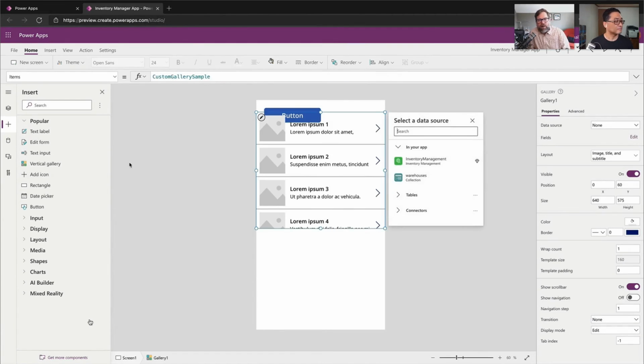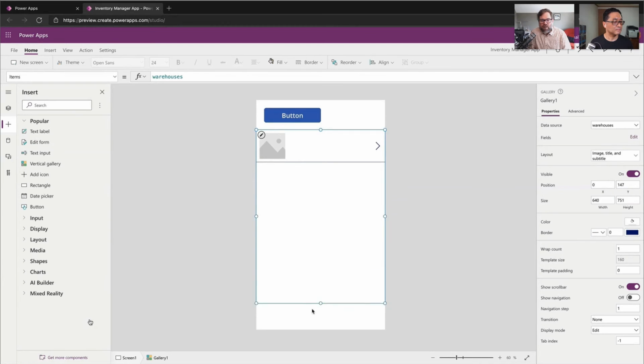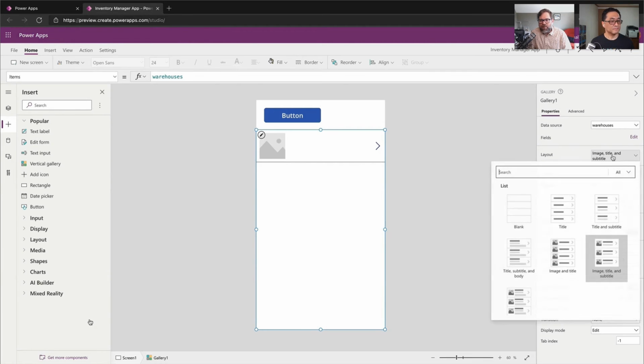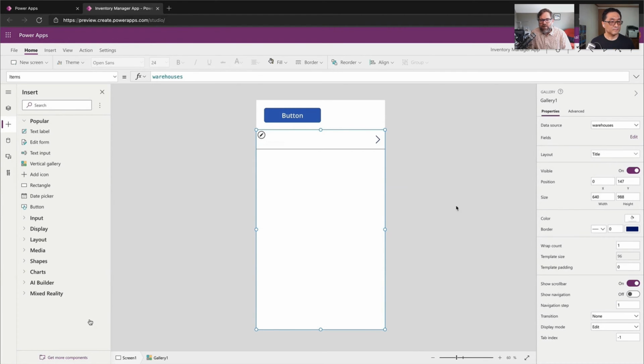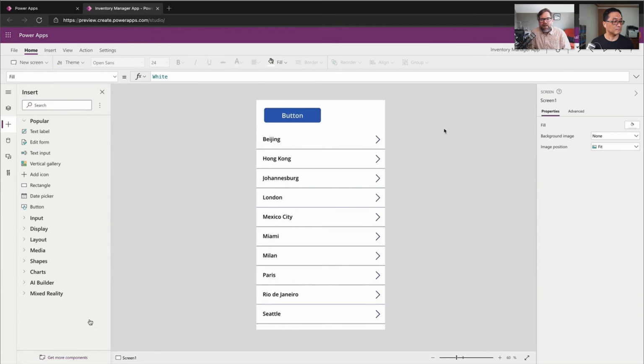All right, so I have the button on the screen, which is going to go in and get me my data. But next up, I'm going to add essentially a list. And what I did with the list is I said, I want you to be powered by the warehouses collection on the back end. And then next, I'm going to change the layout here. So all I'm going to say is I want to just display a string of title.